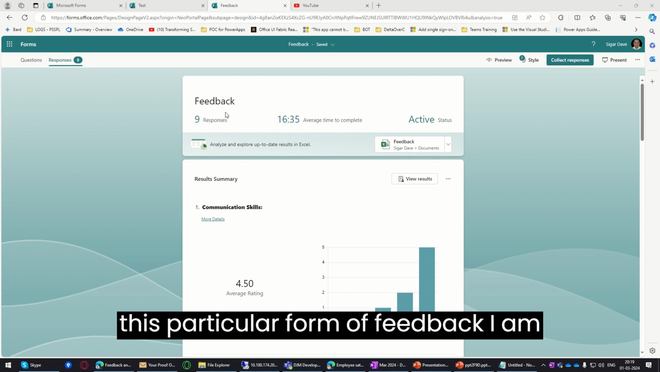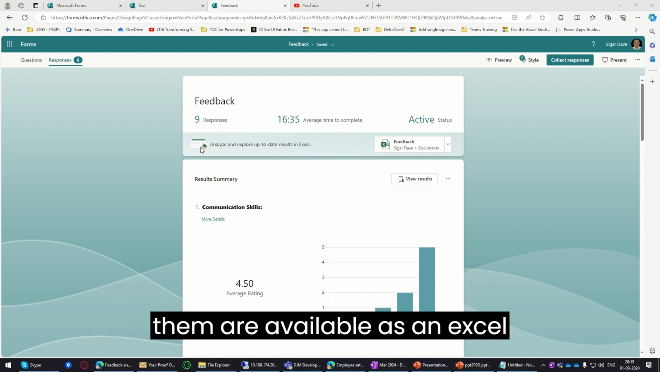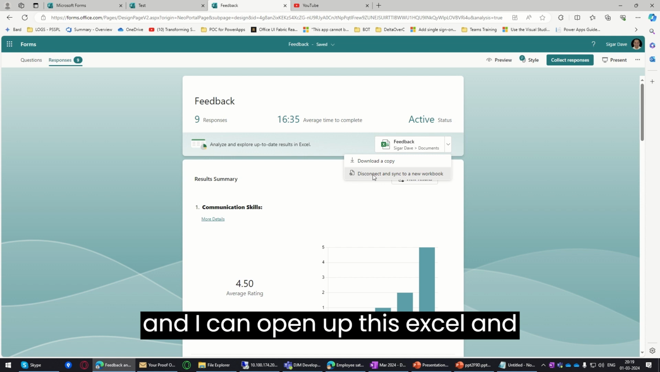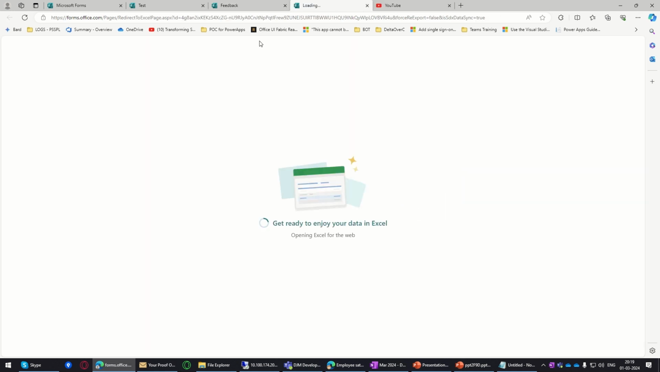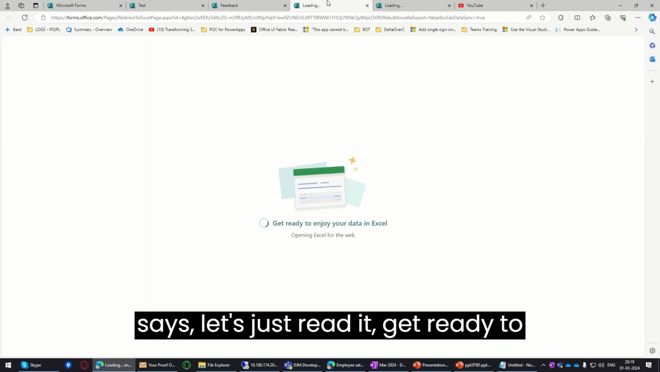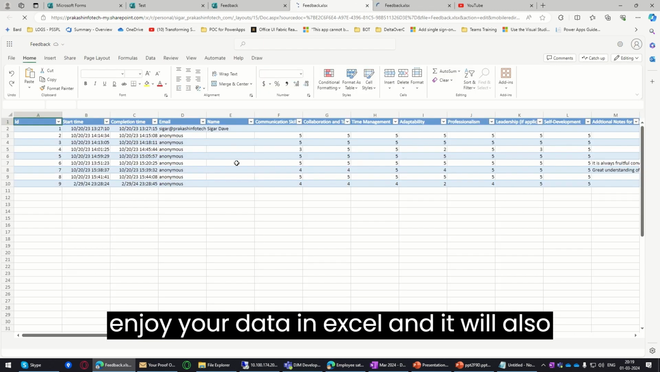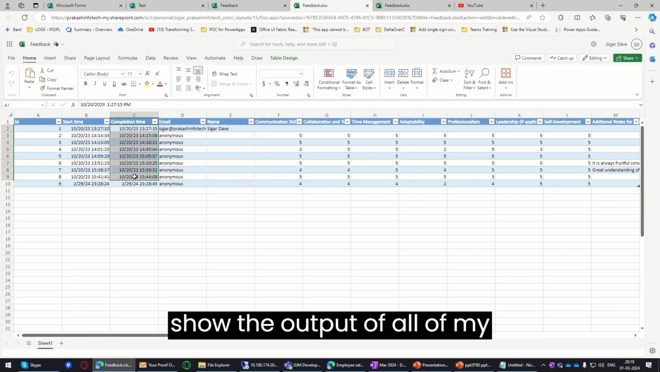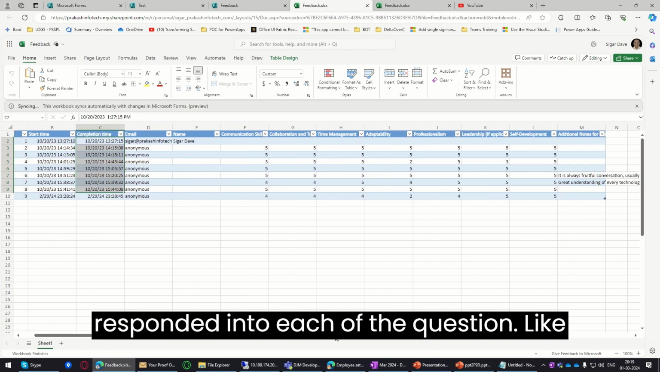In this particular form of feedback, I have a total of 9 responses, and all of them are available in Excel. I can open this Excel, the Excel form. When I click on this button, let's read what it says: "Get ready to enjoy your data in Excel." It will also show the output of all of my 9 responses, whatever they have responded to each of the questions.